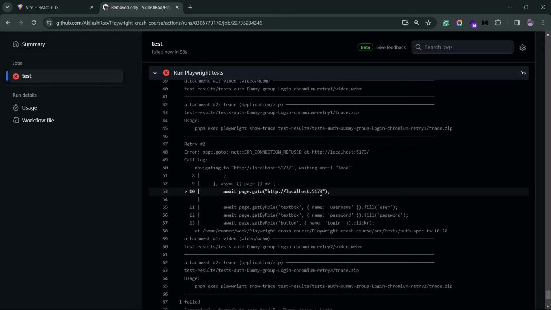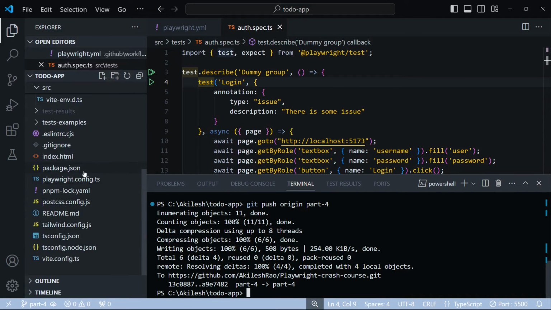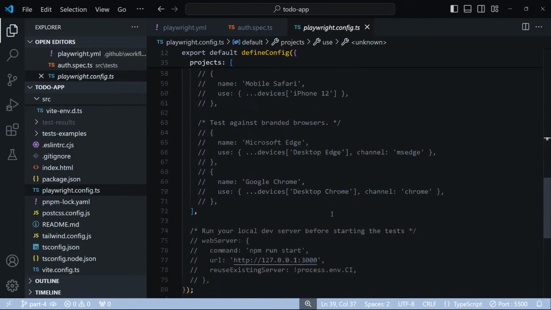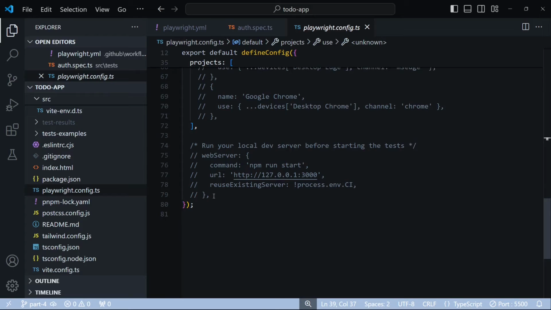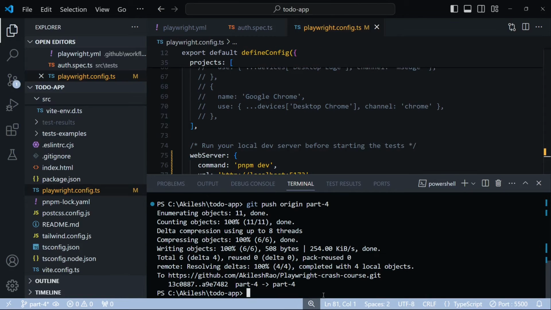And if you have watched the previous video, you'll remember that there's an option in the config file called webserver that lets you do the exact same thing. So let me configure this option. I'll uncomment this, and instead of running this command, I'll just do pnpm dev, and the URL is going to be, now let me do this one more time.